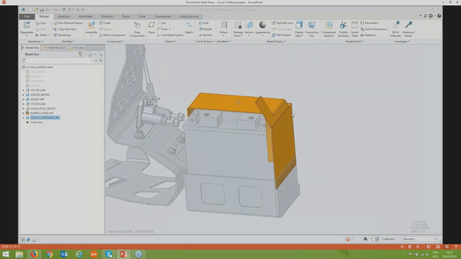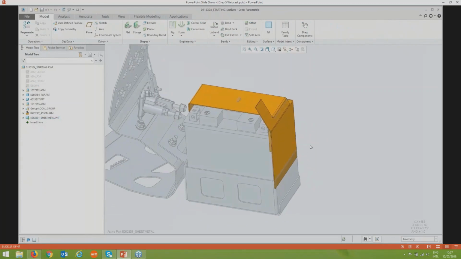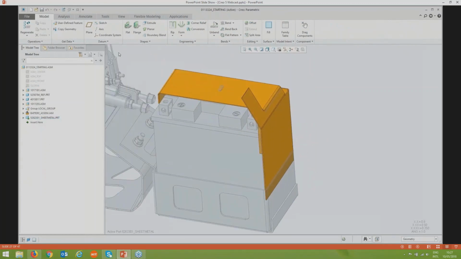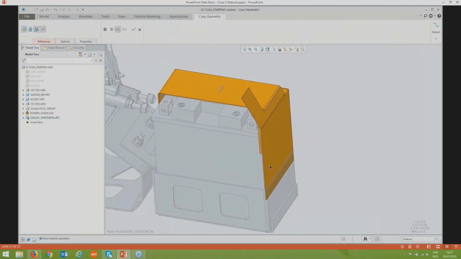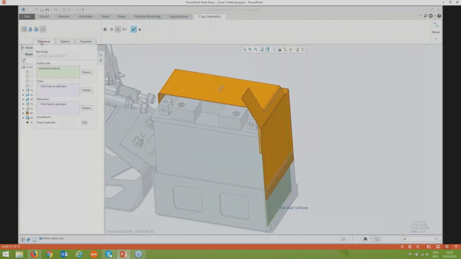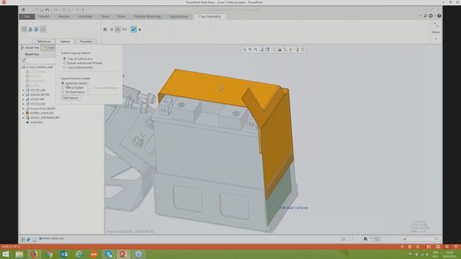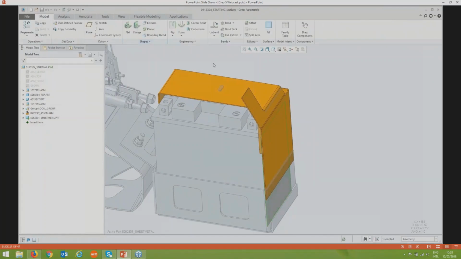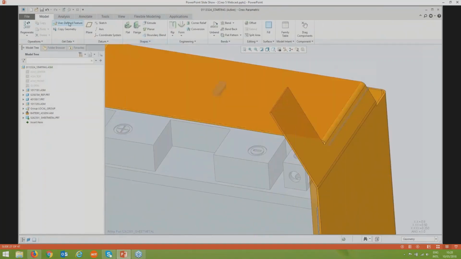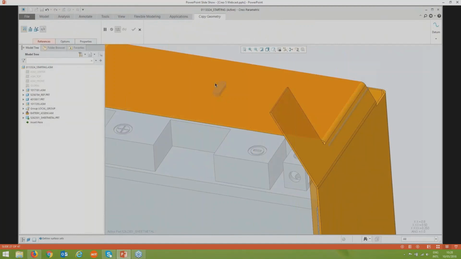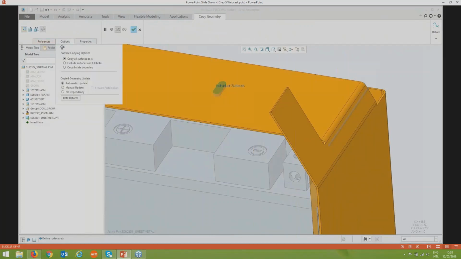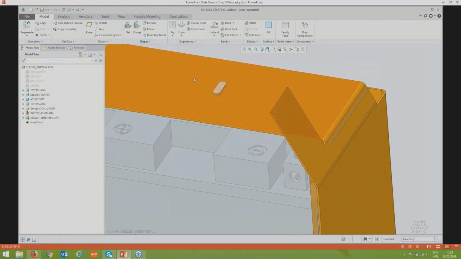I'm going to activate my sheet metal component here, and first of all, I'm going to bring across some information from that Inventor data. Using copy geometry, I'm going to bring across a couple of surfaces. Selecting that surface on the side of that battery, I'm going to set the update control to manual. I want to physically show you what's happening when we go in and update that data. The other data we're going to bring across is just this top surface here, and we'll set that to provide a notification, which I'll show you.